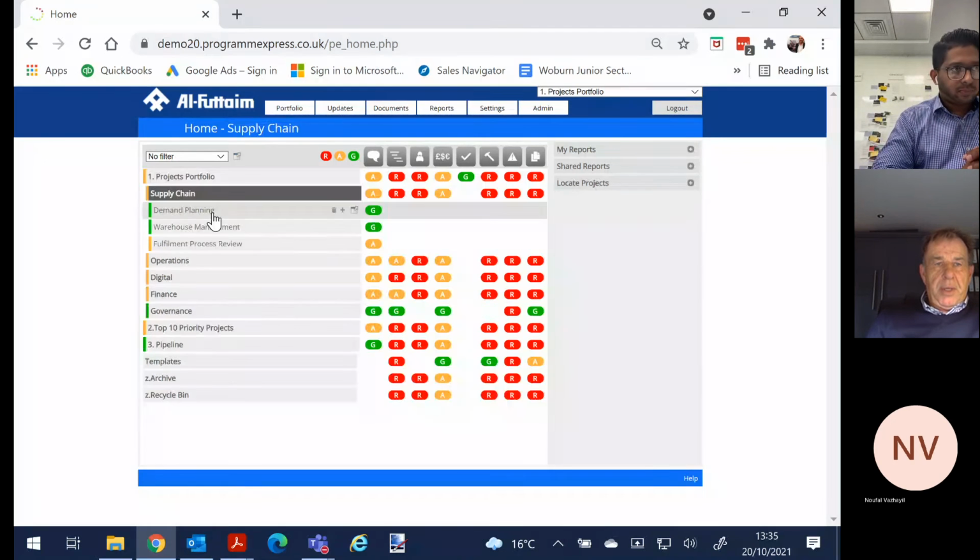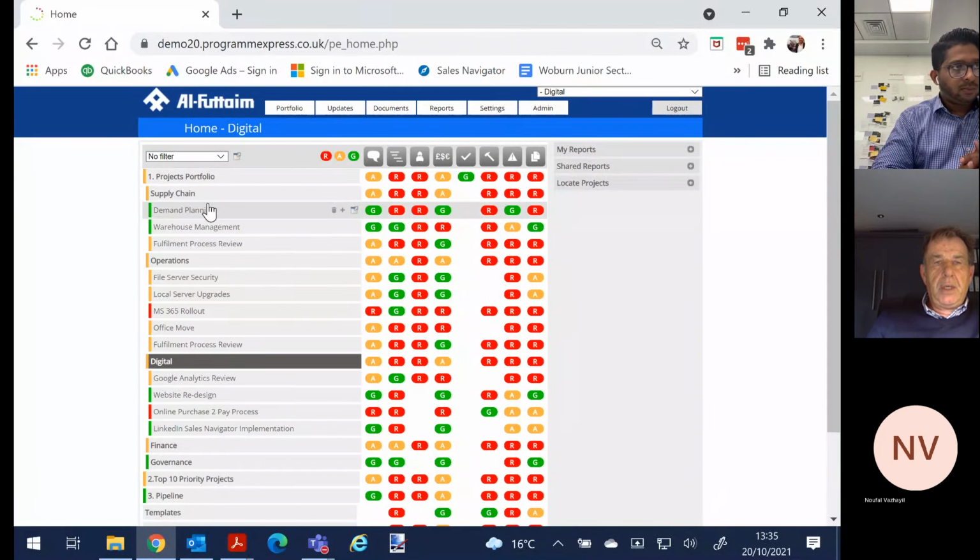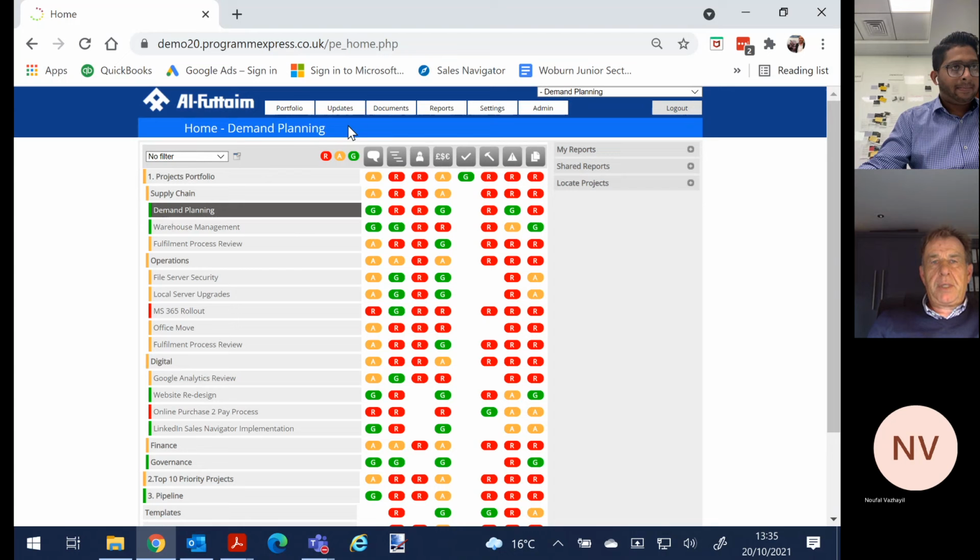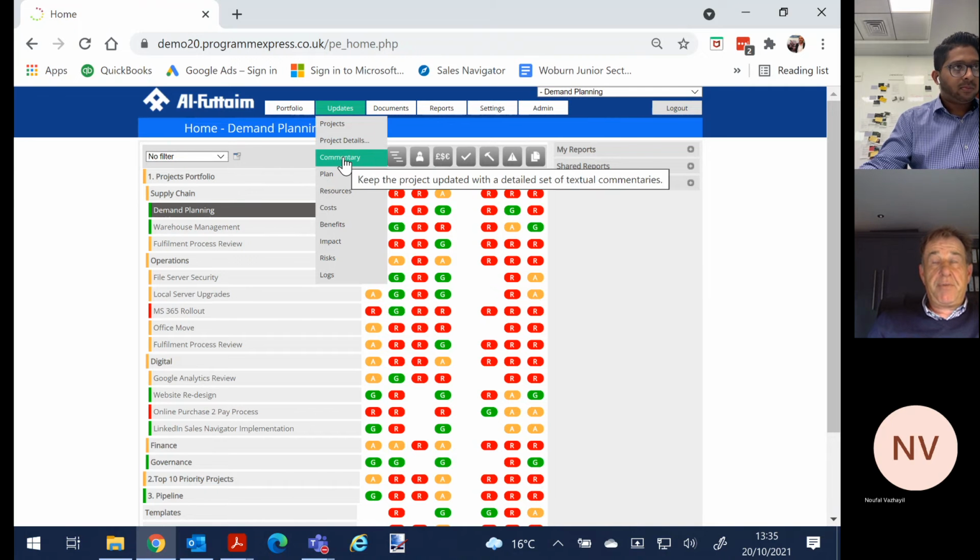What you will see if I open up the portfolio and projects is all the different modules shown as icons on this page. If I go through to the updates, it shows them all here. So we've got projects and project details, which are standard stuff, the details that go into a project. Then we've got commentary, which is narrative status: what did you achieve last period, focus for next period, etc.